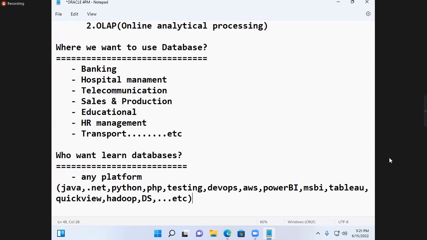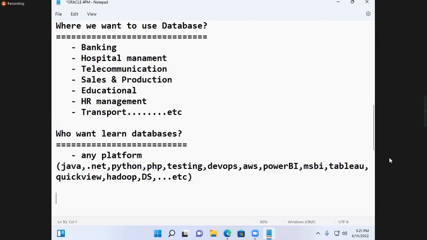That's why students from any platform can happily come and learn databases, and a database will help you in your applications when you are working in real-time companies. Now, who wants to learn it? And what kind of prerequisites do I need to learn a database? Simply, there are no prerequisites.